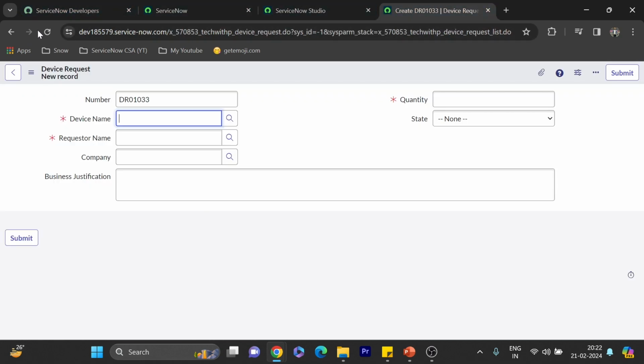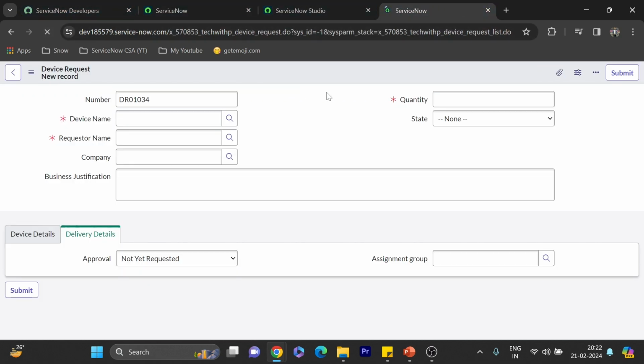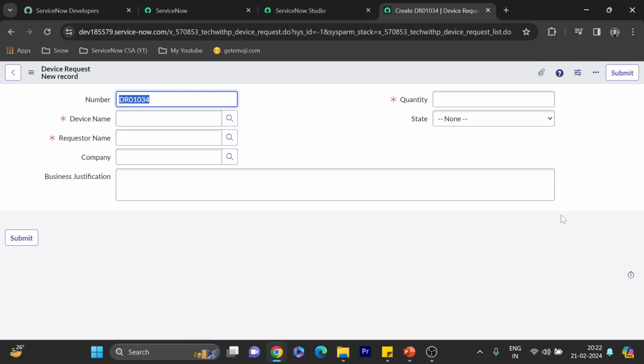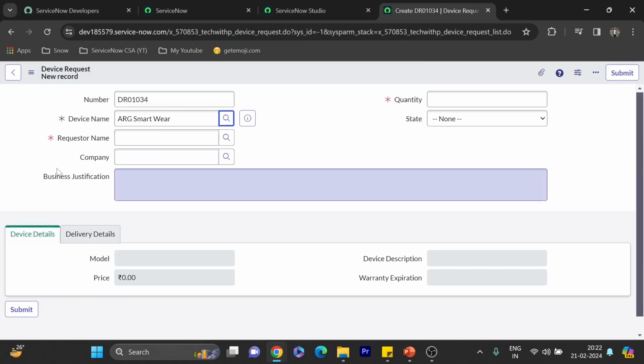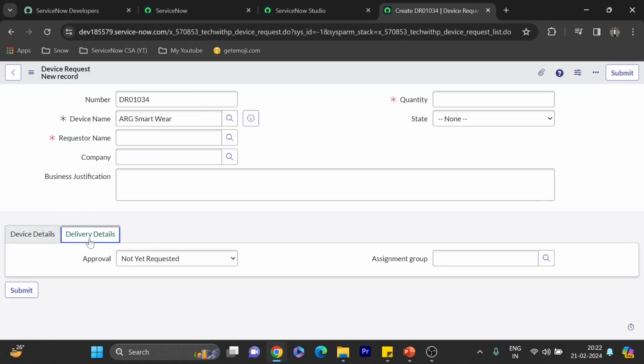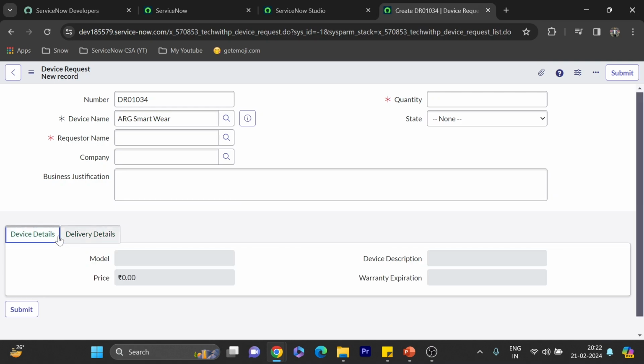I'll just come here and refresh it. So normally it should not be visible. If I choose a device name like ARG Smartware, now you see the device details section is coming. Also the delivery details section is coming. Isn't it cool? Now this requirement is done. Requirement part 2 is done. Now the final requirement. Let's go. So requirements part 3.